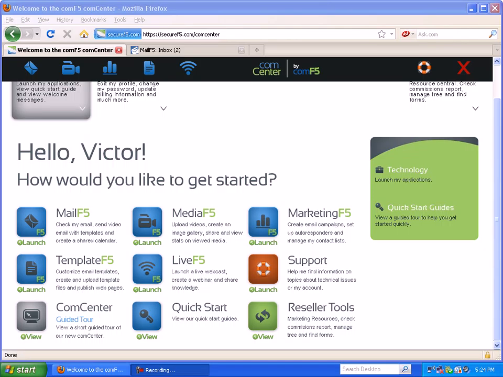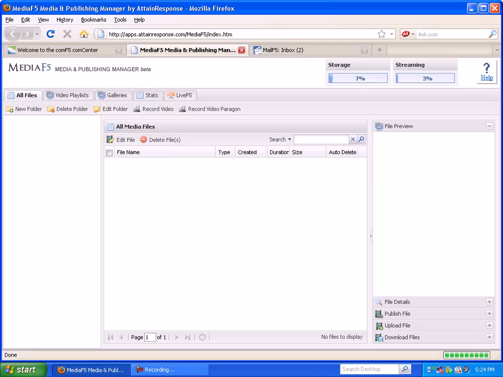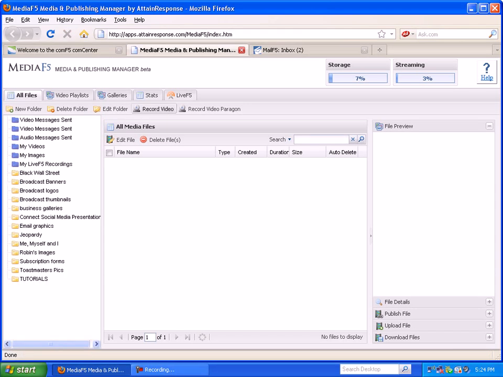So what we do with the Media F5 is we click on the Media F5. And of course, when we click to the Media F5, we find ourselves right here in the Media F5. You notice there are several folders here. I ended up having an extra video messages folder. But you have several folders here. You have folders for images and you have folders for video.